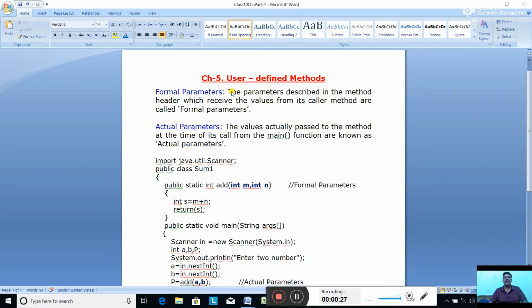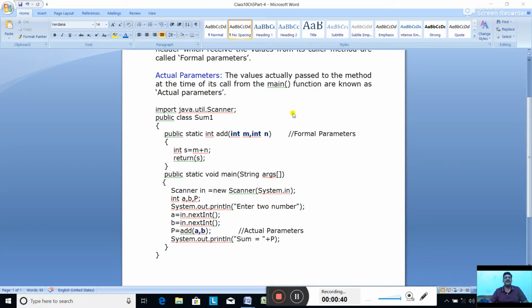What are the formal parameters? The parameters described in the method header which receive the value from its caller method are called formal parameters.